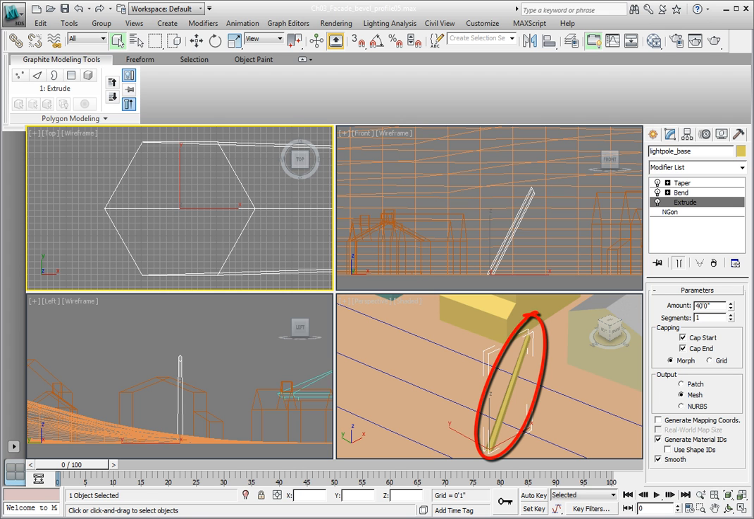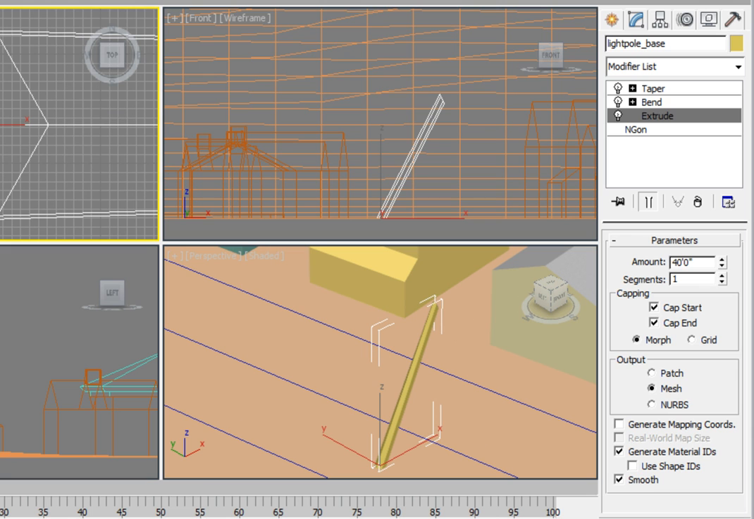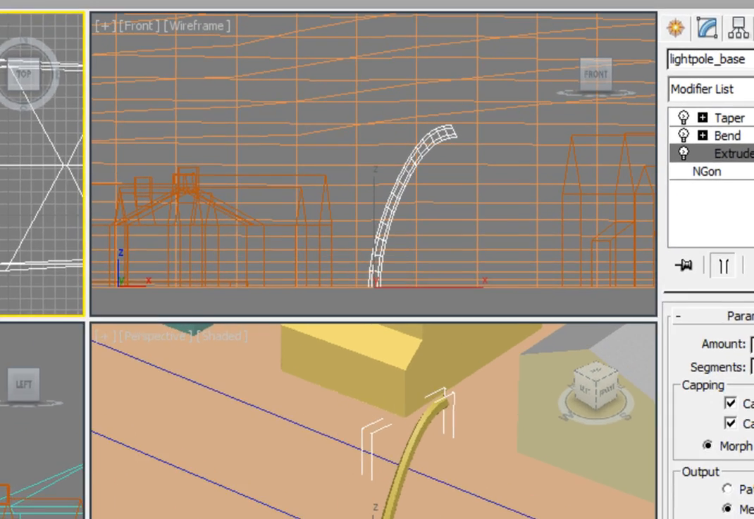In order to fix this, we need to increase the number of segments. 15 to 20 should be enough to give us a reasonably smooth curve. For efficiency's sake, let's keep that value at 15. Highlight the number in the segments field, type in 15, and then press Enter. Now that gives us enough segments to show the bend and taper effect.